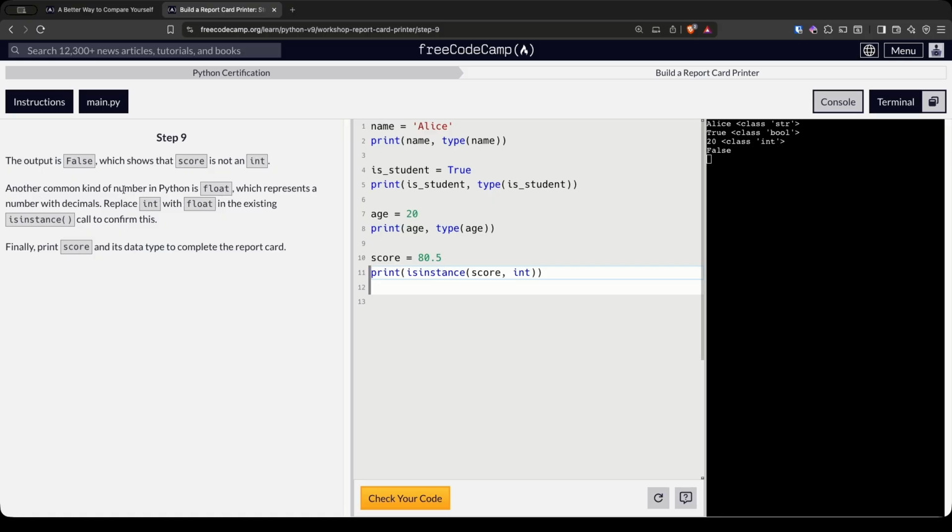Another common kind of number in Python is a float, which represents a number with a decimal. Replace int with float in the existing isinstance call to confirm this. Finally, print score and its data type to complete the report card. So print, skipping to step 2 here because that's how my brain works. And type score. And then up here, we change this to float because that is actually true.